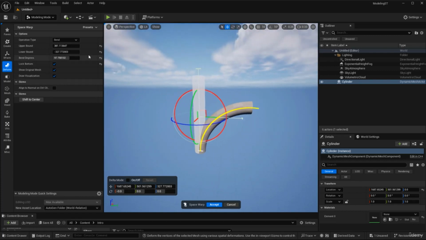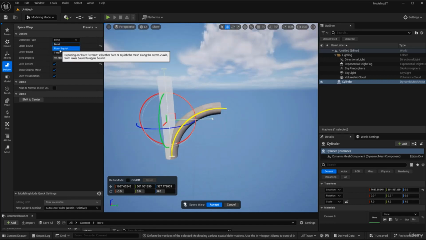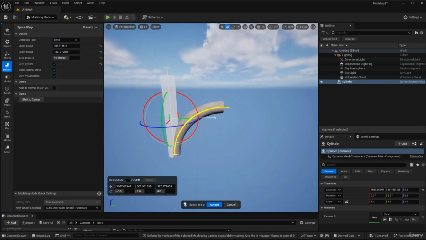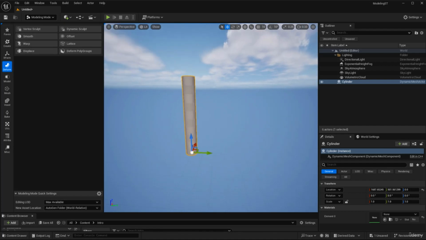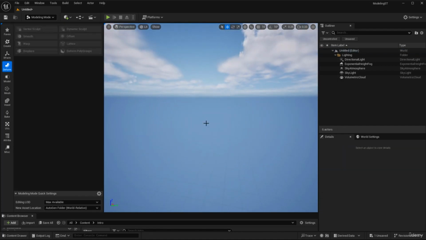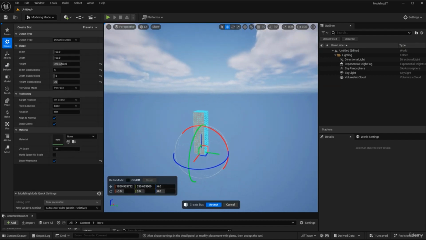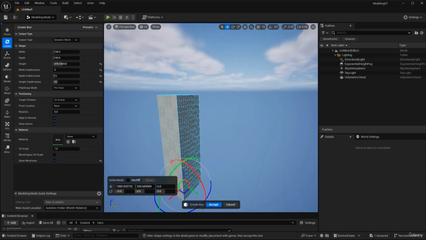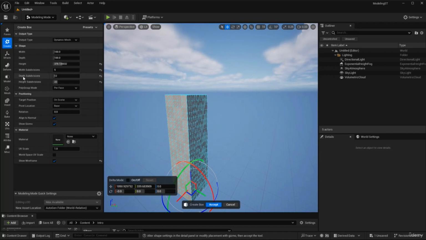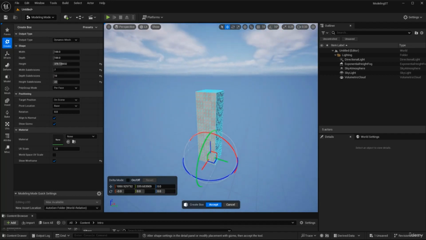So the other one is the flare. So we're gonna apply the flare and twist on a cube to make it more visible. So let's go ahead and delete the cylinder and let's go ahead and create a box. So as you see, I have subdivisions on height and on depth and on the width too. We need enough resolution in order to make the deformers work better.